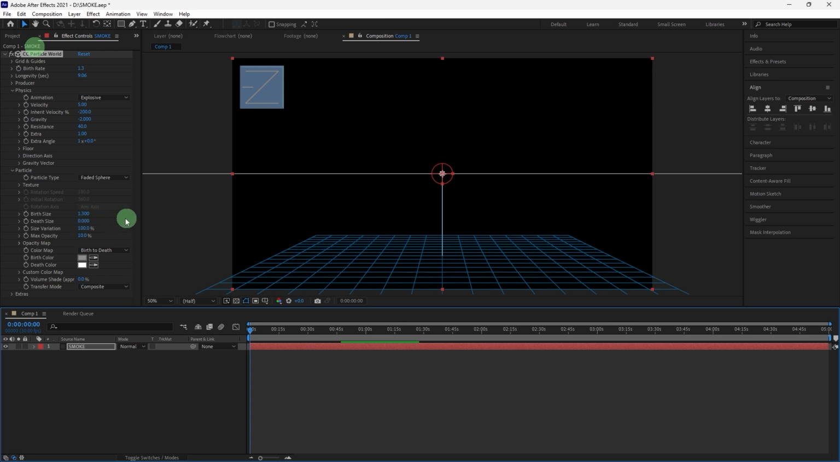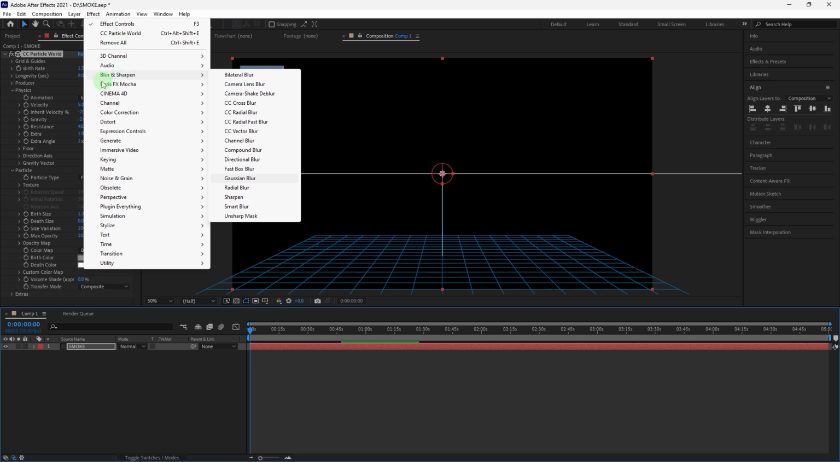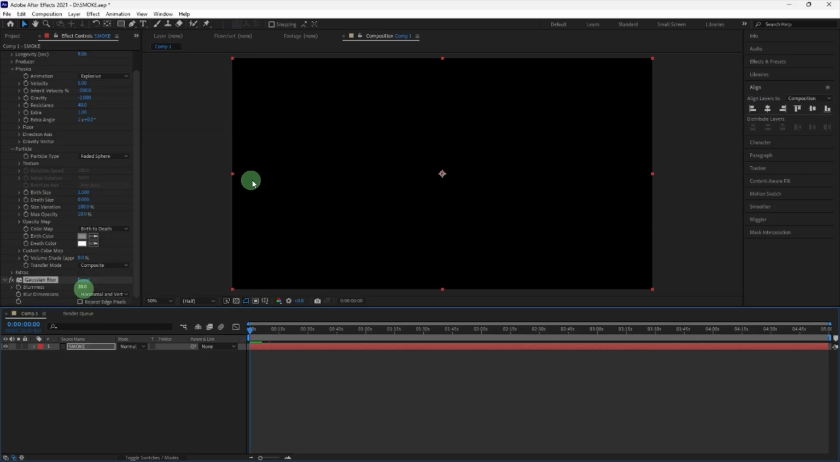Now, in the particle settings, adjust the birth color and death color to a light gray or white for realistic smoke. To soften the edges and make the smoke look more natural, add a Gaussian blur by going to Effect, Blur and Sharpen, Gaussian Blur. Adjust the blurriness until it looks right.